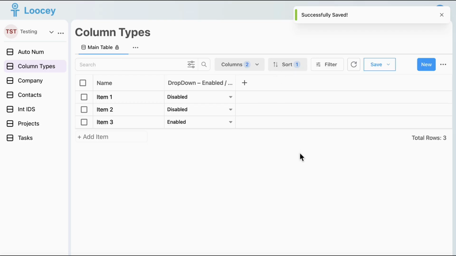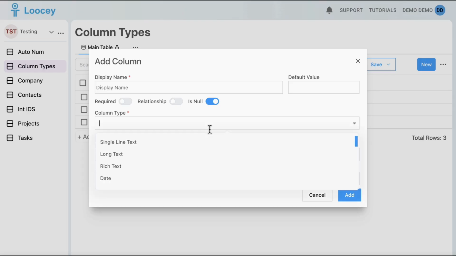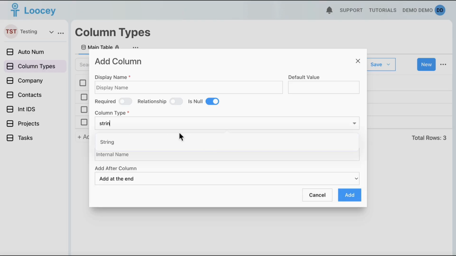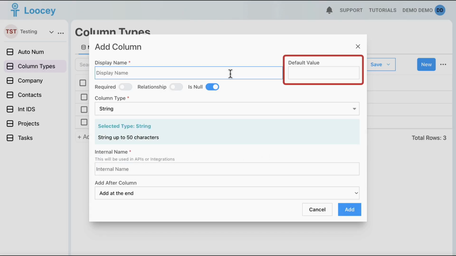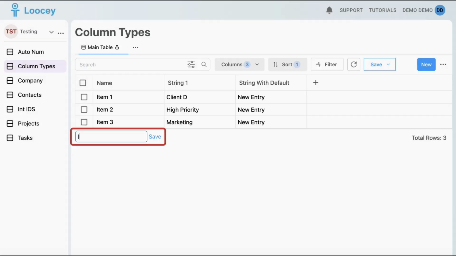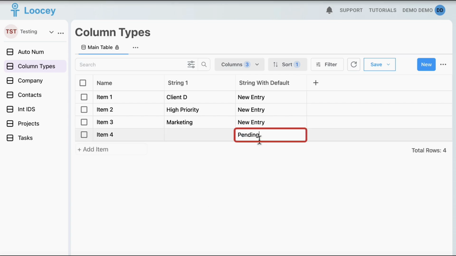Let's look at some of the other options while adding columns. The following examples will be for string column, but the options work the same way for other types as well. You can set a default value for a string column so that it's used for all new rows created in this list. For example, if you want every new row to start with a specific label like new entry, you can enter that here. This way, each time you create a new row, the string column will automatically be filled with that unless you change it manually.